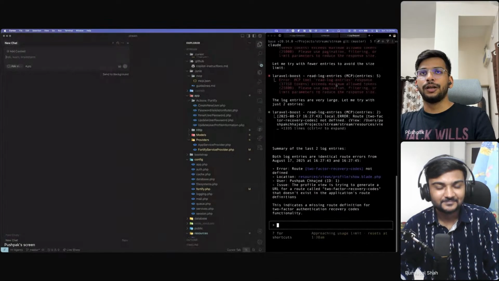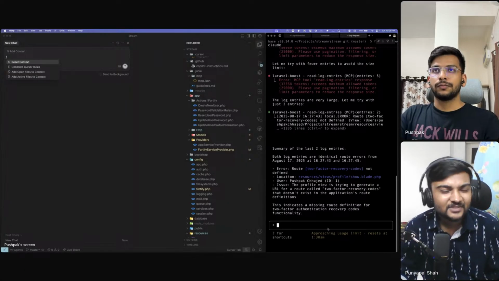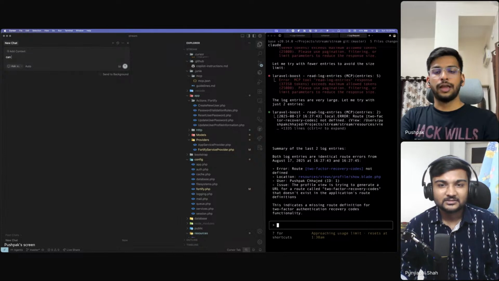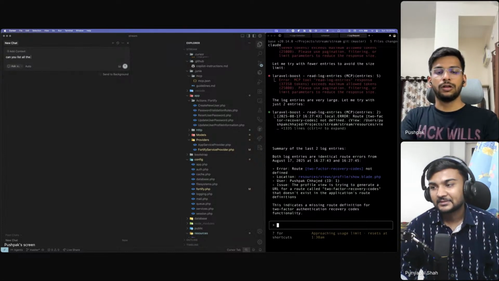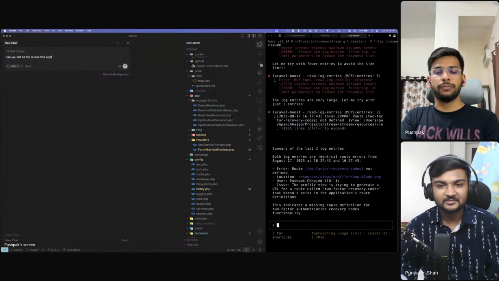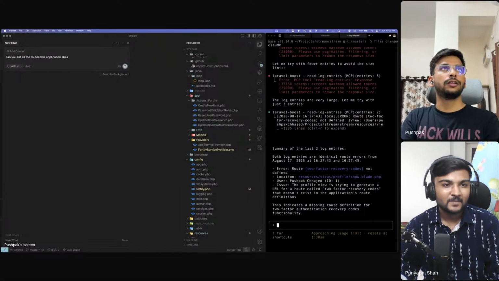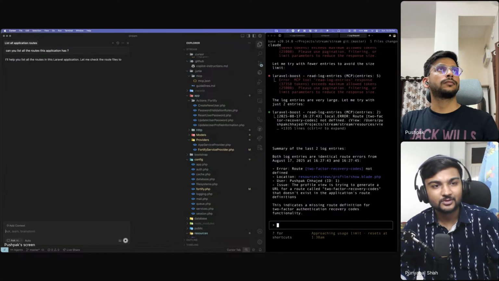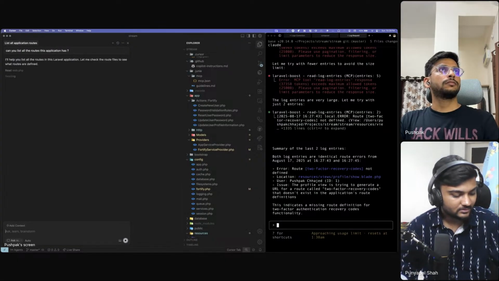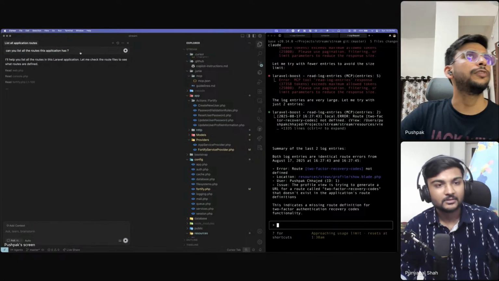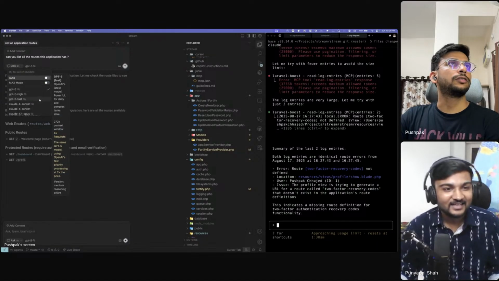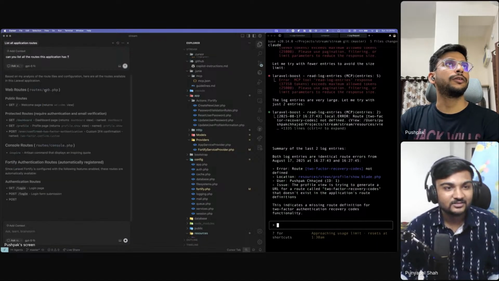We can check it. You can ask it to list routes and all. Can you list all the available routes in this application? By default it will also get routes from the vendor as well. Why is it calling that way, but why is it not calling the MCP? I think I know the reason, because we are using auto mode, not ask mode.